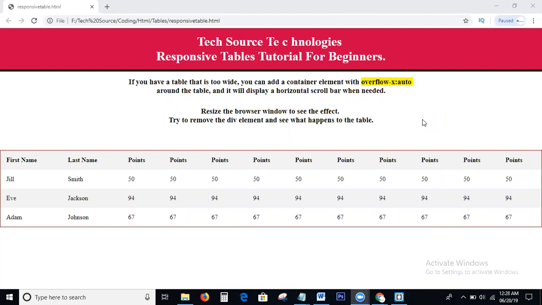Today in this tutorial we discuss how to create responsive tables using HTML and CSS. I will explain each and everything step by step with coding also.